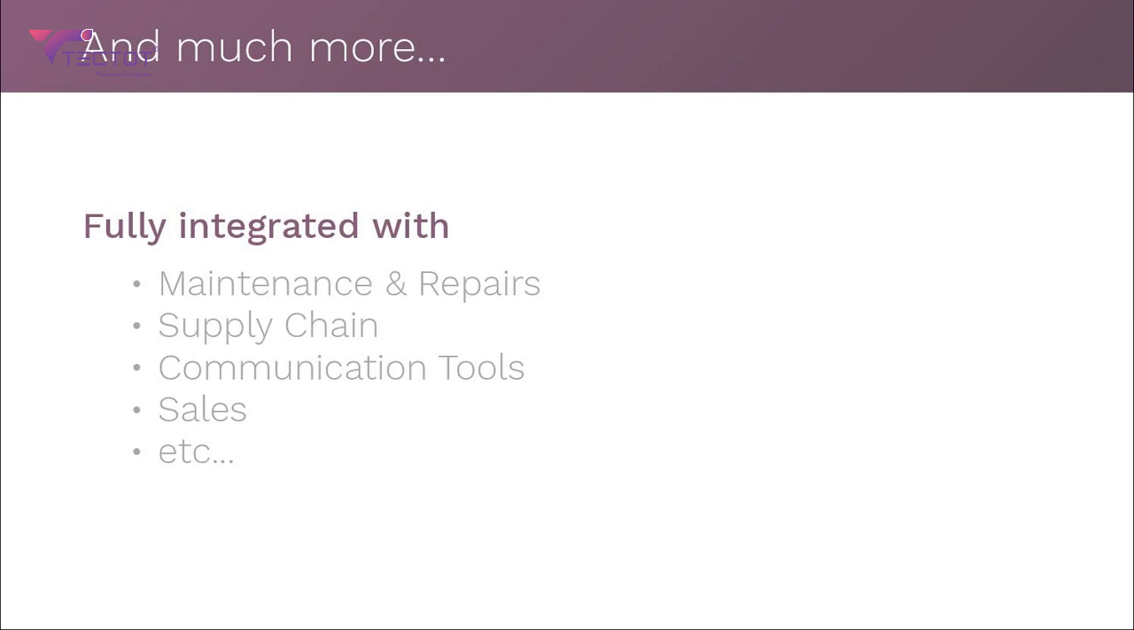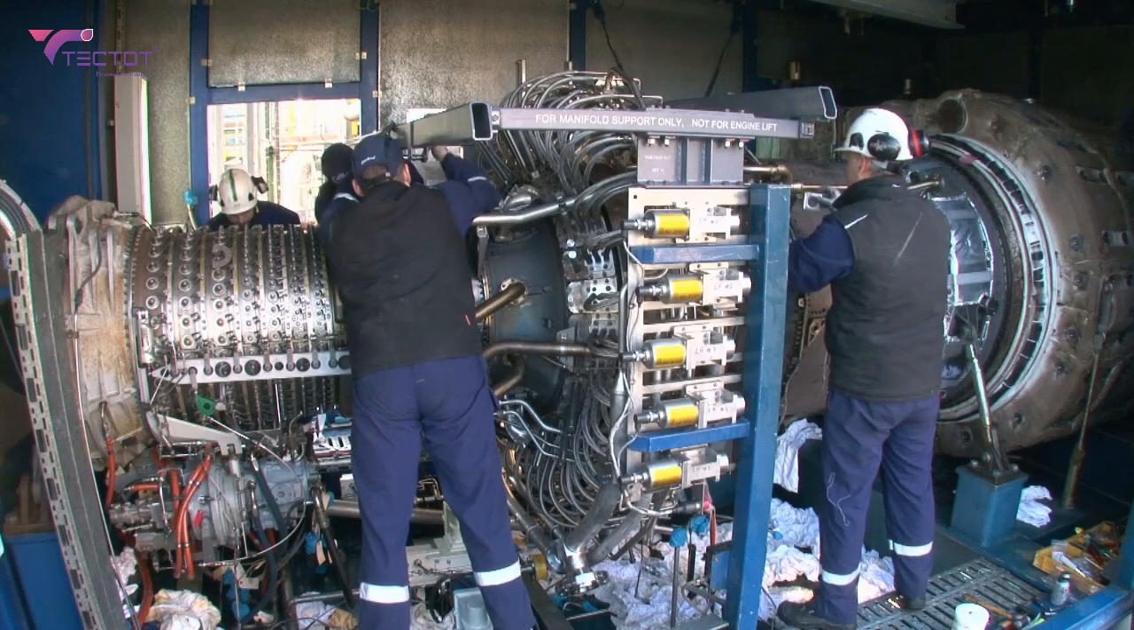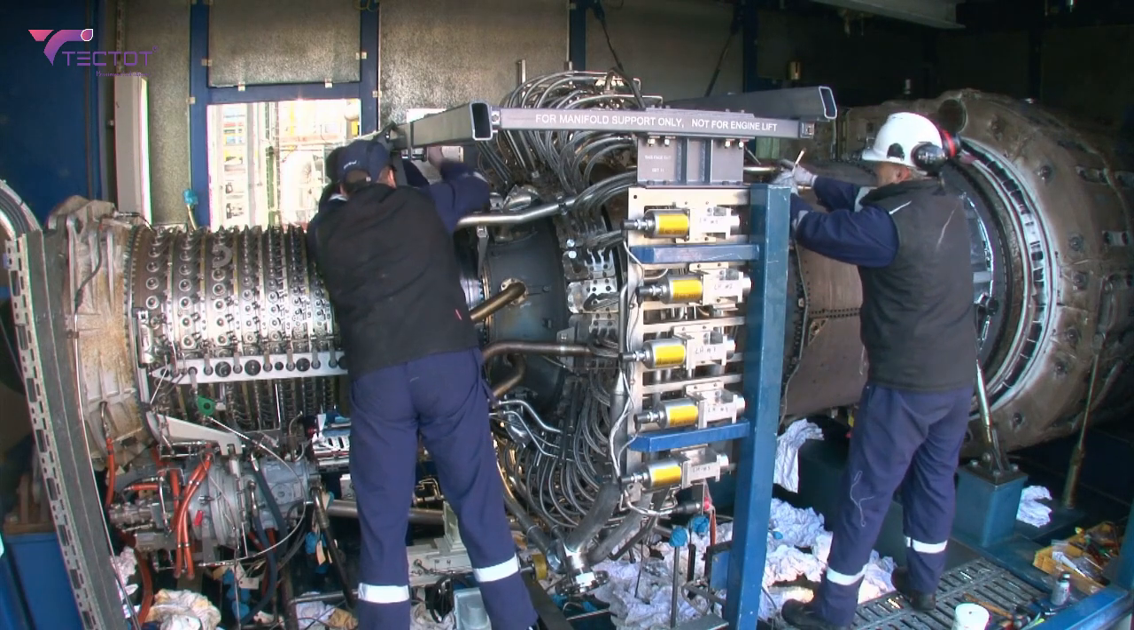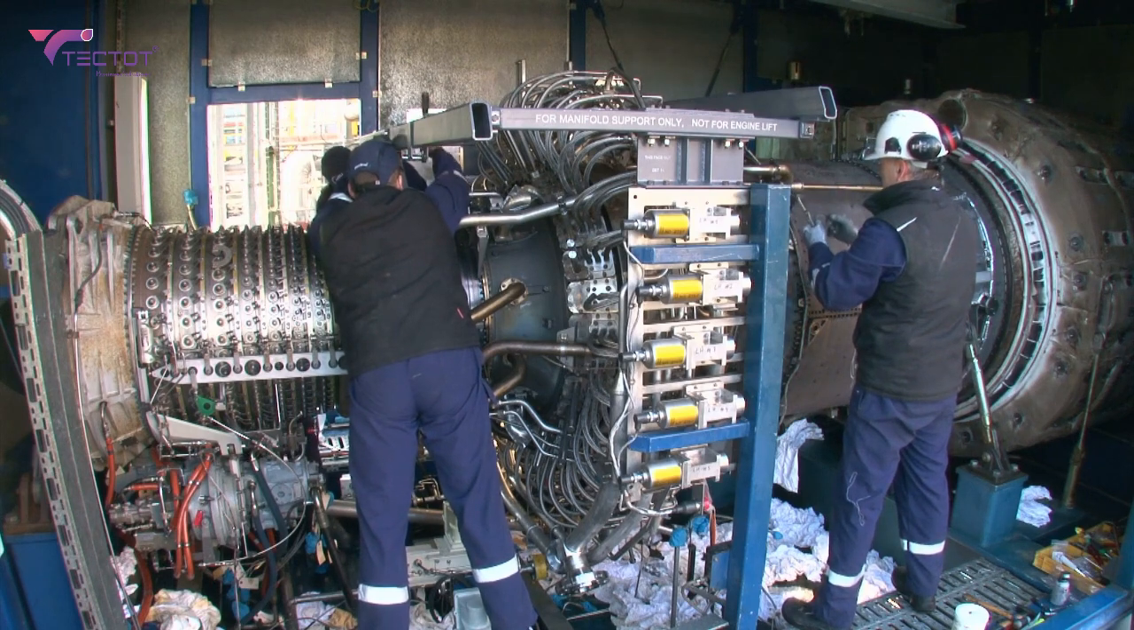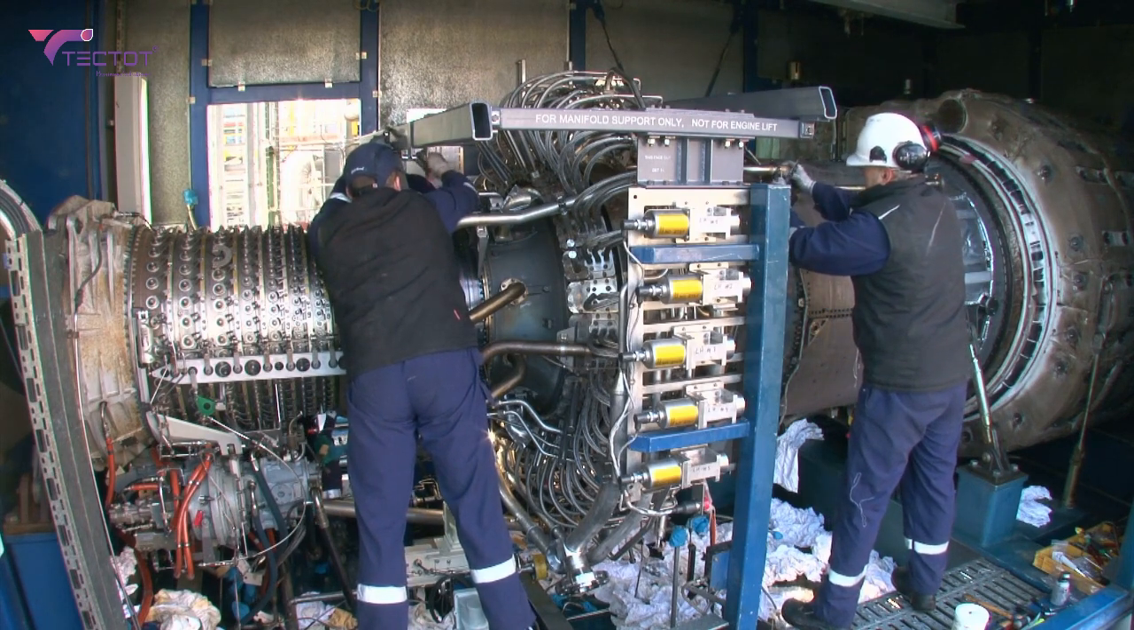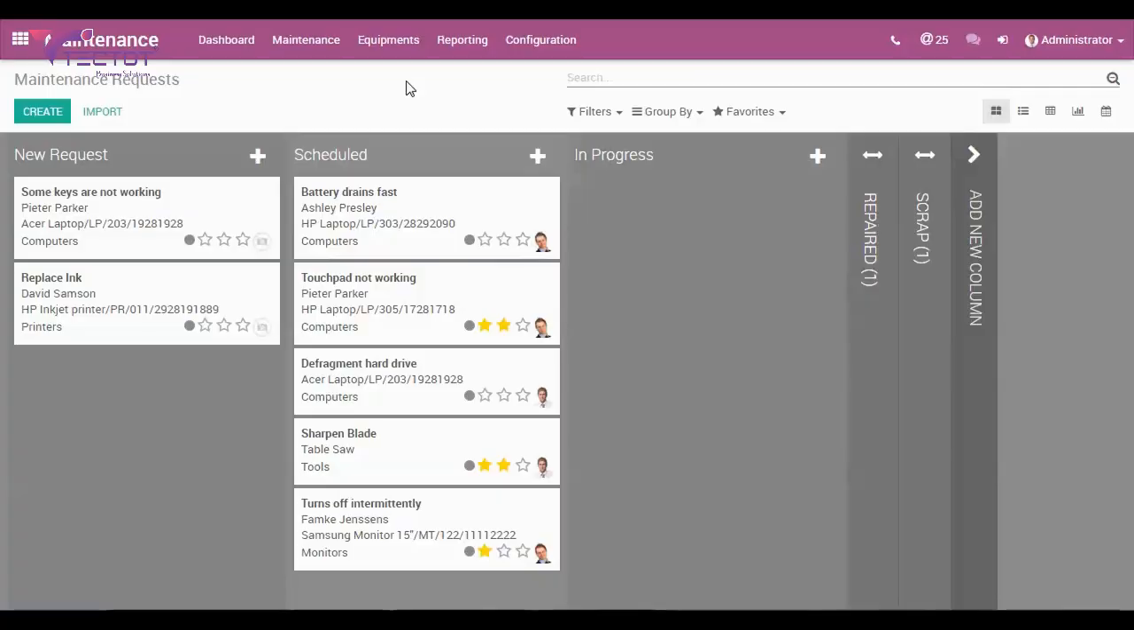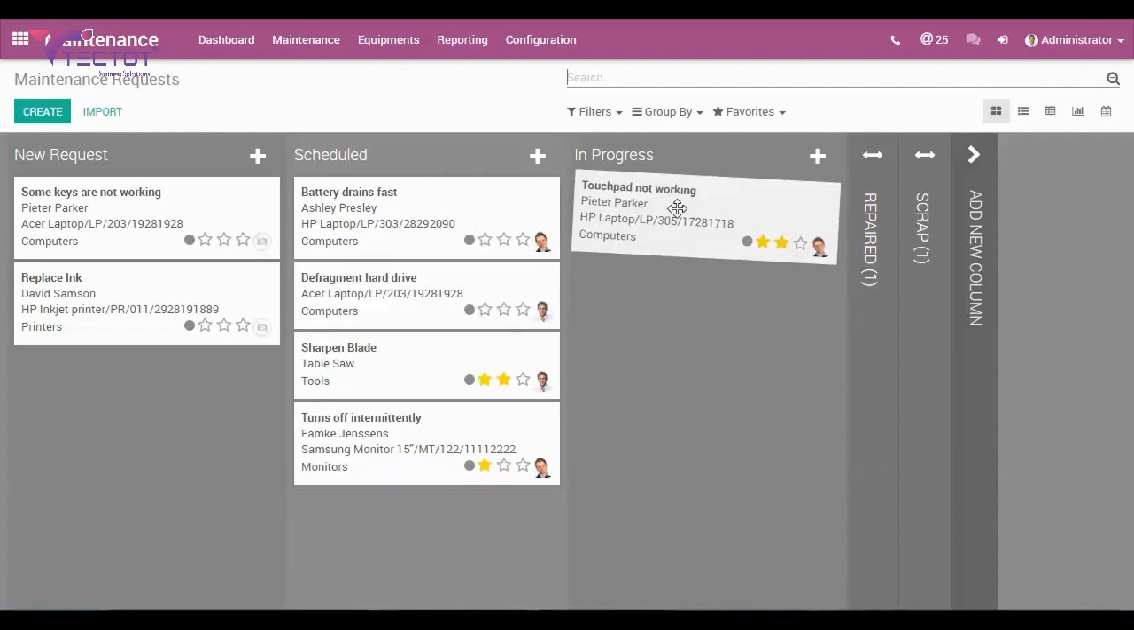Odoo Manufacturing is fully integrated with maintenance and repairs, as well as inventory, purchase, and sales, keeping everyone in your supply chain on the same page. Using Odoo Maintenance, you can plan and track preventative and corrective maintenance on all your assets from a simple dashboard. From the maintenance Kanban, you can quickly prioritize and schedule incoming maintenance requests.